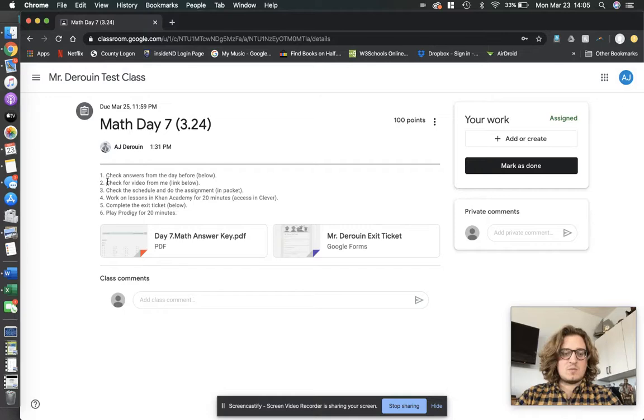Then once we move into more e-learning, there will usually be a video of instruction or a link to a Zoom call from me or Miss Yeoman linked into this assignment as well. There'll also be that schedule that I sent home with the packets, that step is right here. And Khan Academy is accessed in Clever.